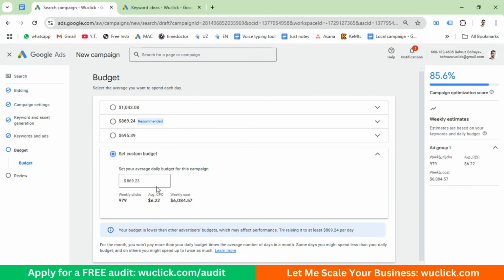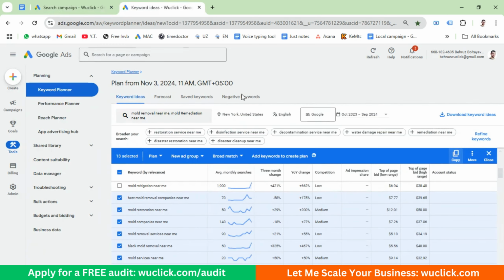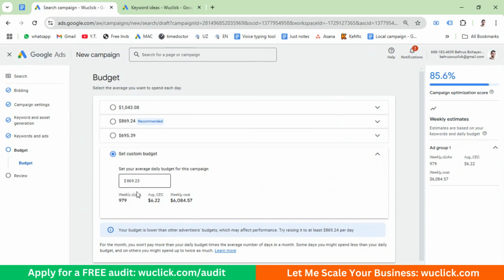And now the budgeting part, and we can set our custom budget. Ideally, you should be getting at least 10 to 15 clicks per day, and we're gonna make our calculation. Our cost per click, if you remember, was $9, and if you multiply $9 by 10 to 15 clicks per day, that's gonna be around $90 to $130. So let's bid like $100 per day, and that's going to be our daily budget.